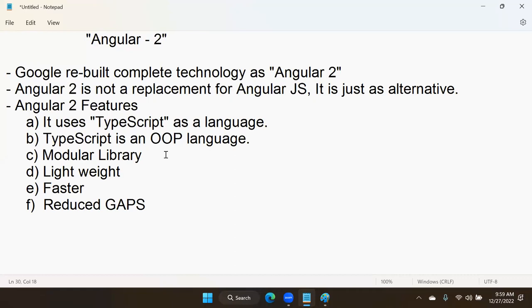So developers have a choice now. We can use AngularJS or we can use Angular. Companies are asking both sometimes. If companies are looking for experienced people, they ask, we need people with AngularJS and Angular, because their old project may be in AngularJS. They want to update to Angular. Then a developer should have knowledge of both.